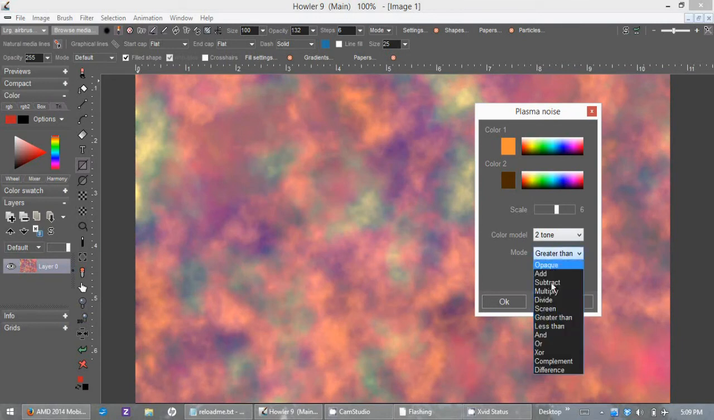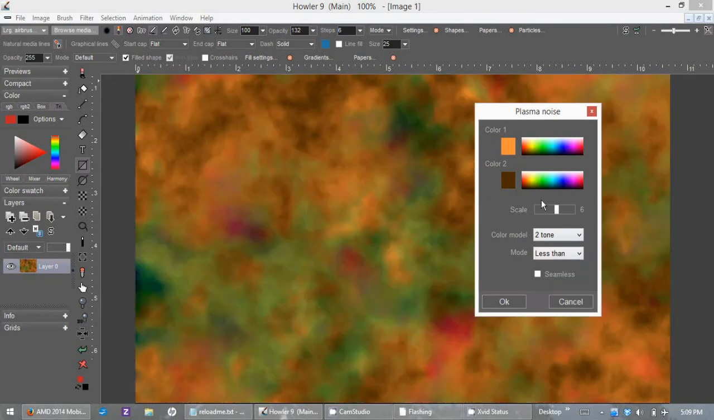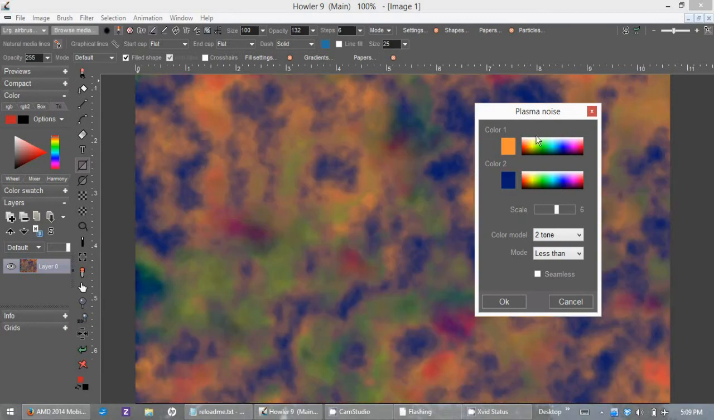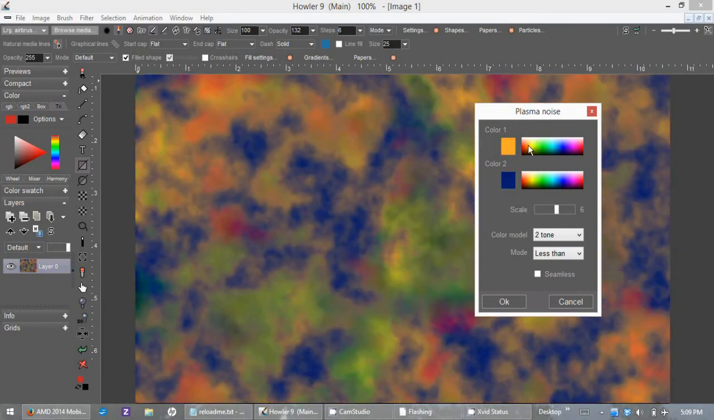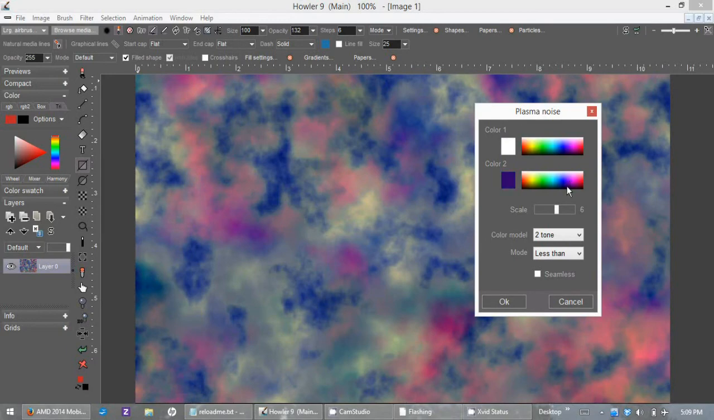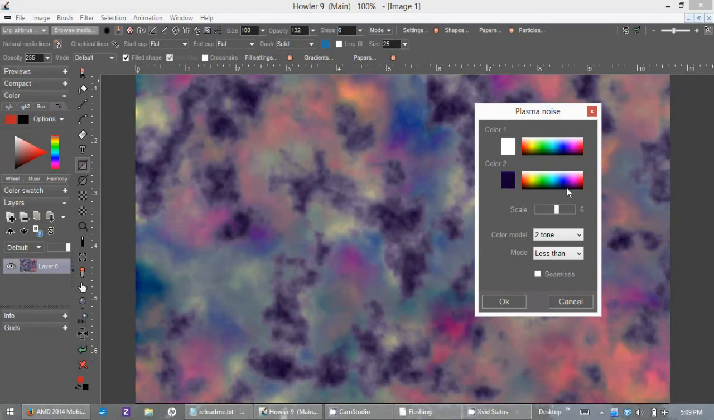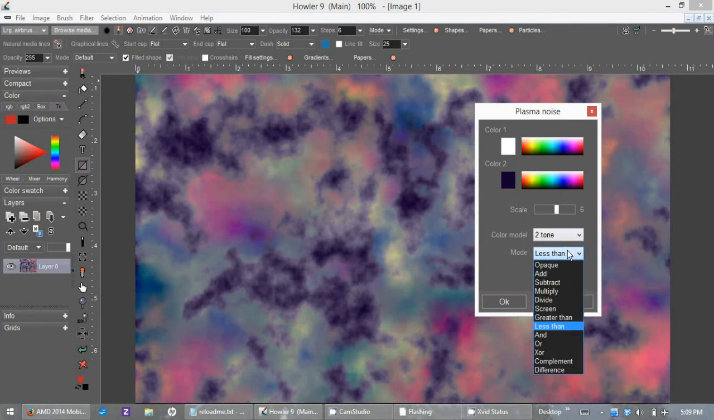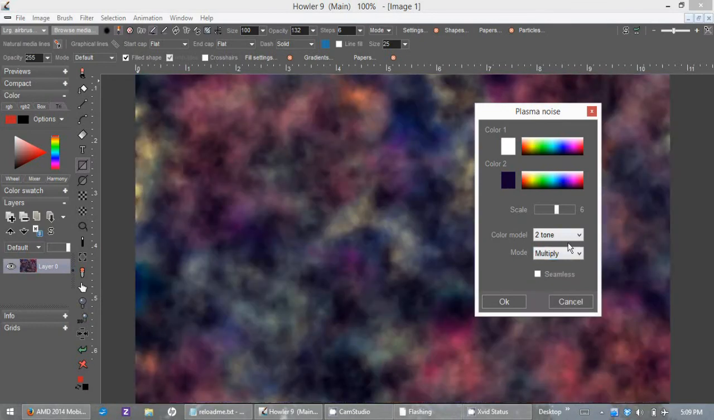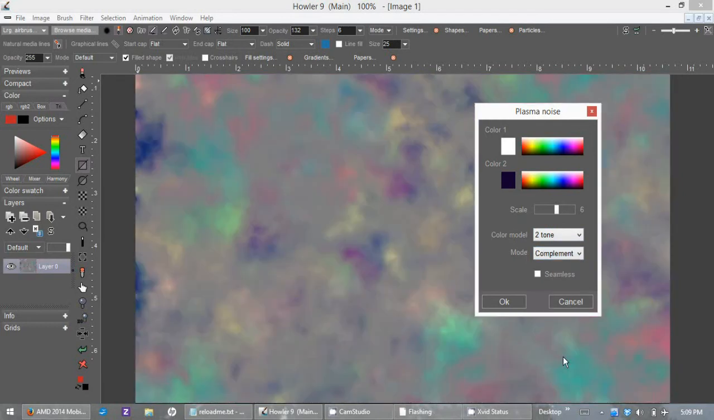Let's try less than and see what happens. We get a very sort of creating dents. If you needed to create a 3D surface with dents in it, that would be a good way to do it. But we're trying to make clouds, so I'll go ahead and use the multiply mode. Might also be interesting, or again, that complement mode can be interesting, but it does make things a little bit gray. That's very colorful though, very nice looking clouds.